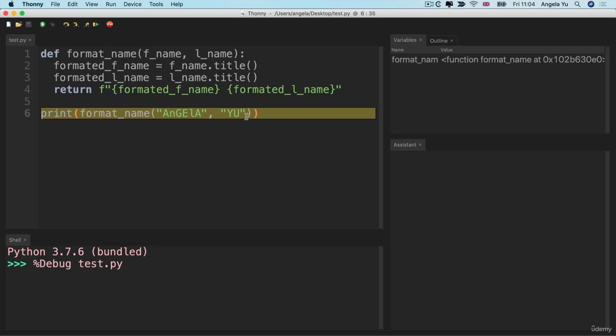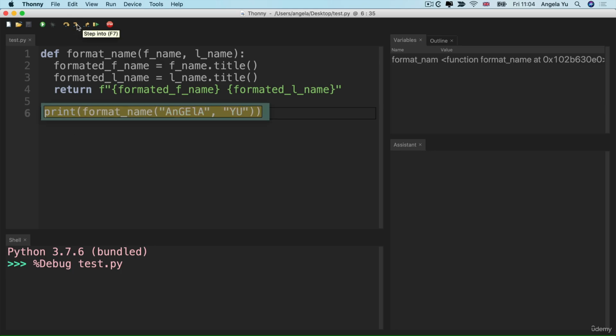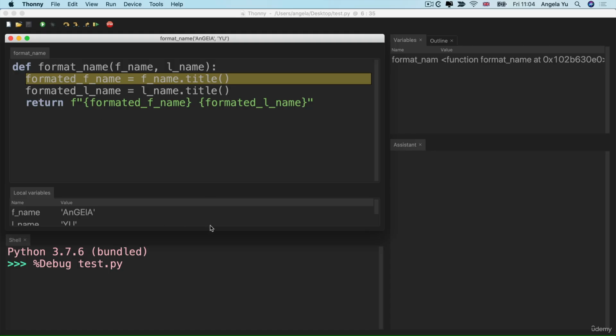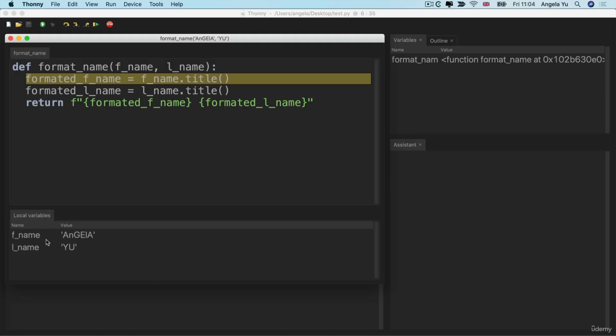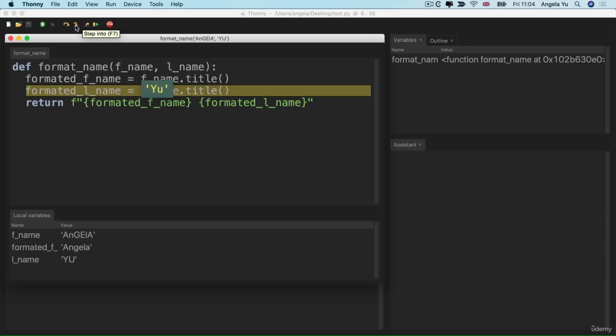So the first thing when this line 6 gets executed is it tries to call this function, format_name. It passes in these two inputs, and we're now within the function where we have access to these two inputs, fname and lname. Now the formatted fname becomes the title case version of the first name, and the same thing happens with the last name.